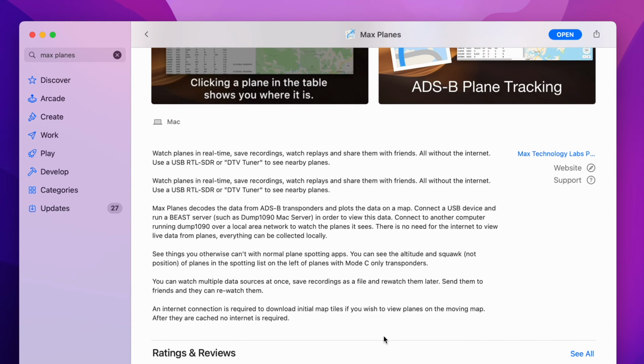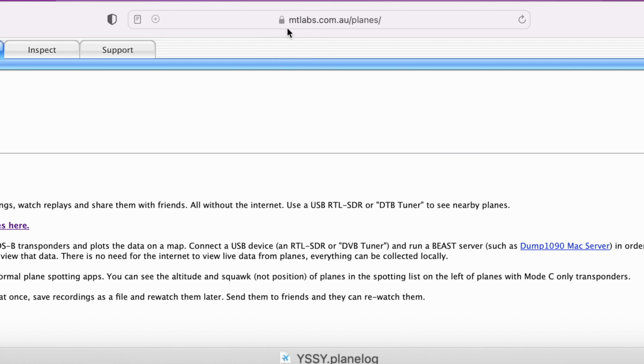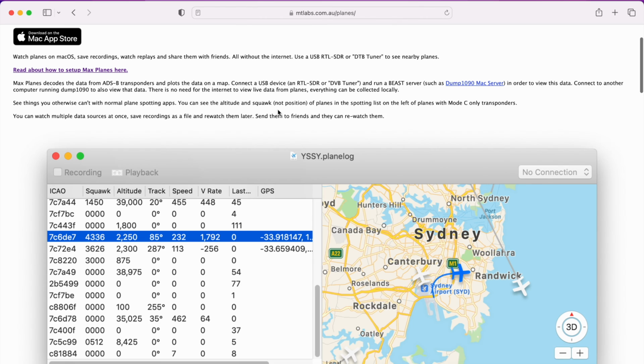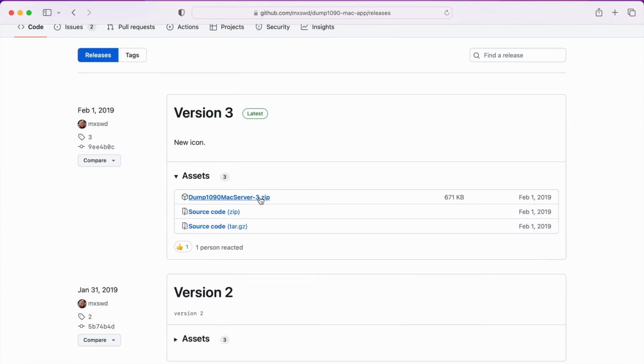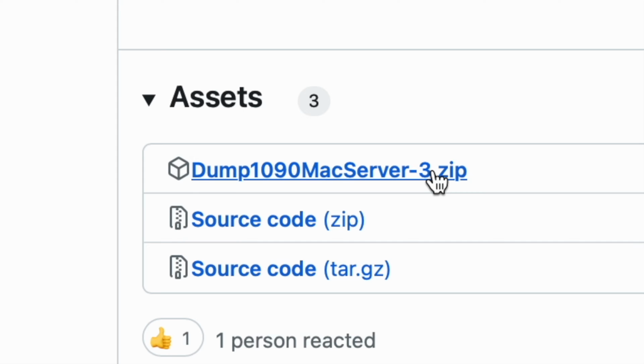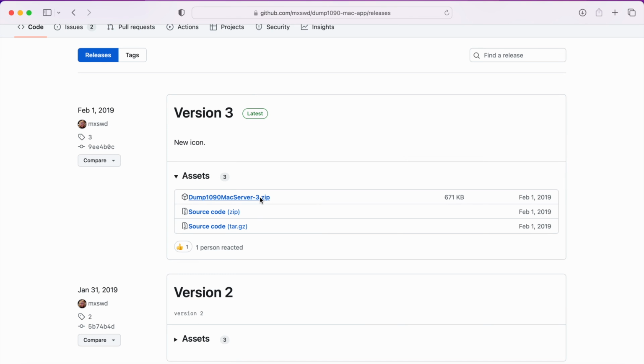A word of caution though, do not start your free trial until you have the RTL-SDR. If you don't have an RTL-SDR, you won't be able to use it and your free trial will be wasted. Next, go to mtlabs.com.au/planes, then click on Dump1090 Mac Server. Once you click on it, it'll take you to a GitHub page. Once you're on the GitHub page, click on Dump1090 Mac Server 3.zip in order to download it.